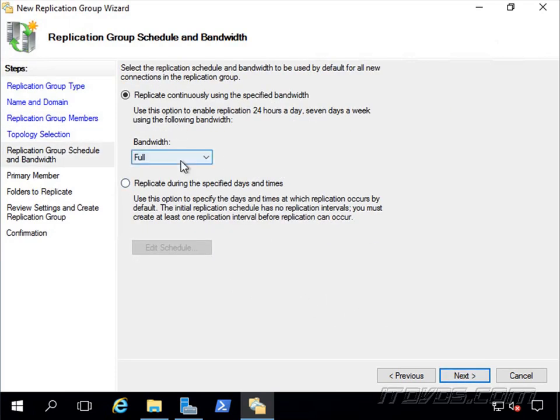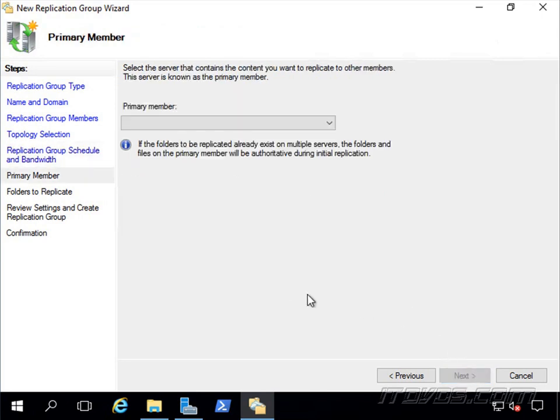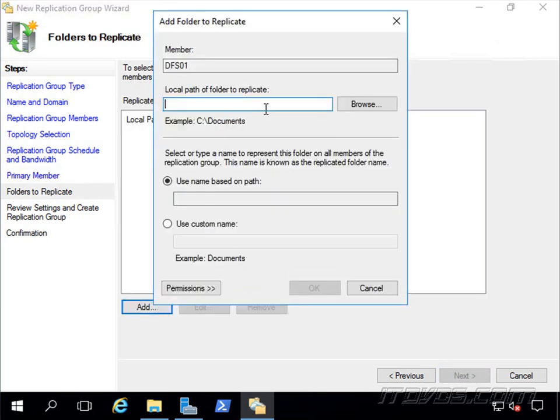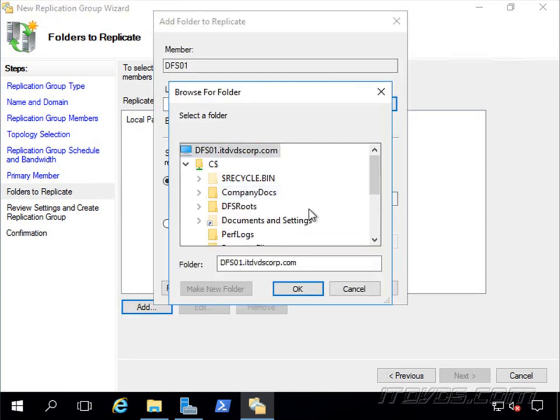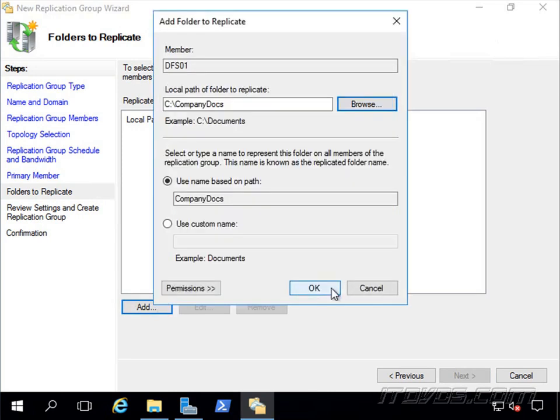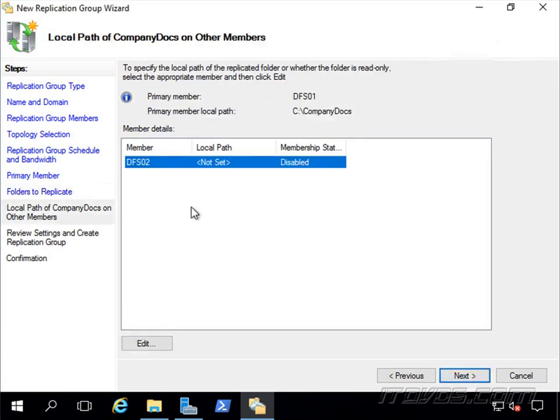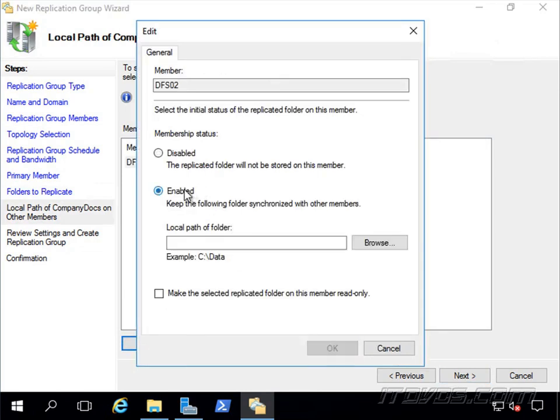We're going to replicate continuously using full bandwidth. Our primary member is the one that has the files on it, DFS01. And let's add the folder on the primary member, which is DFS01 here. And there it is, company docs. Let's go ahead and click next. Now we need to set the path on DFS02. So we're going to go ahead and enable it.